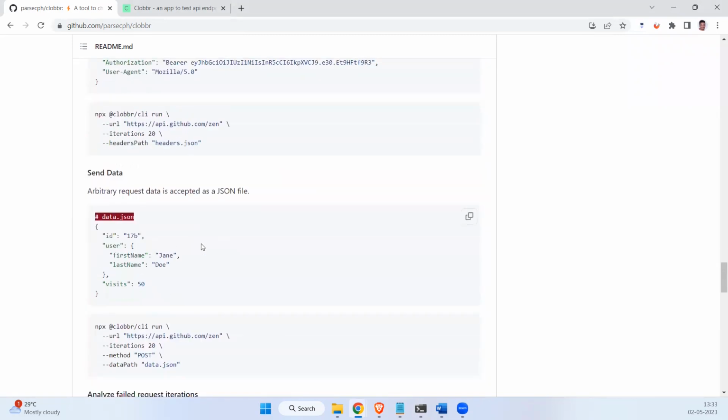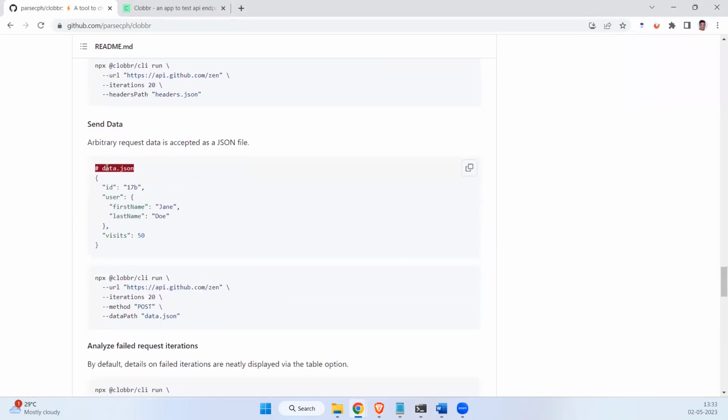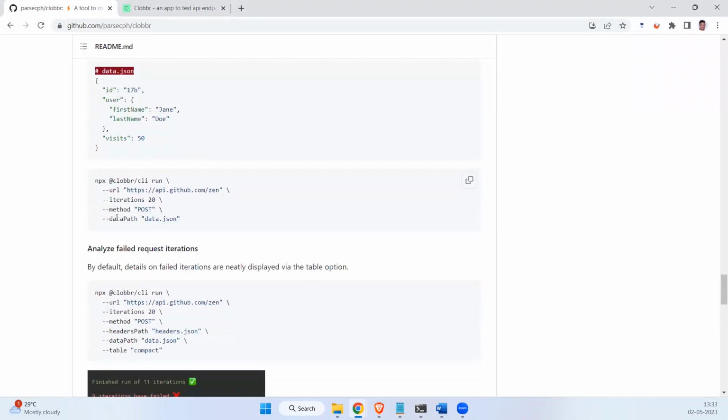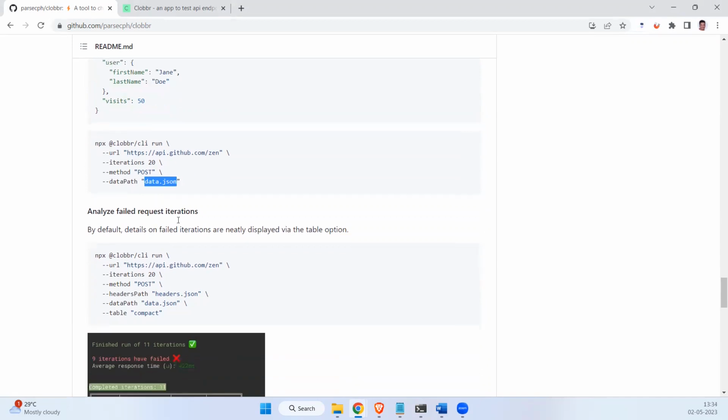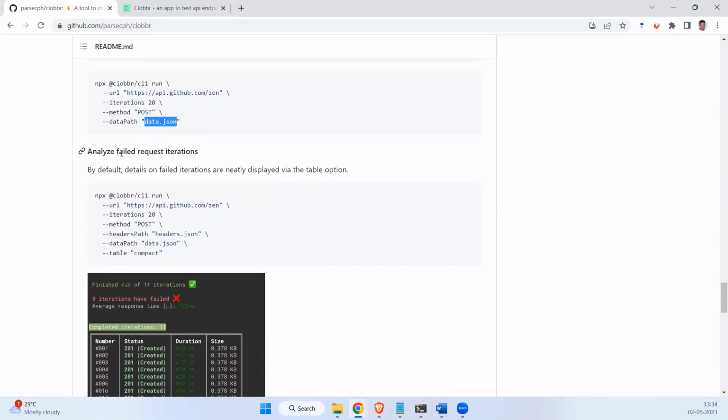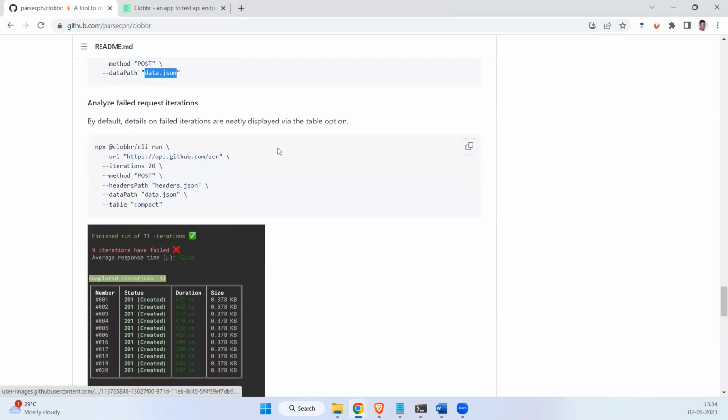If you want to send the request body, for that you also have to create one JSON file. That JSON file you have to provide under the data file option, so here you provide the location of your JSON file. Additionally, we have the option to analyze the failed request iteration also. If some requests fail, you can do the analysis for the failed request iterations.